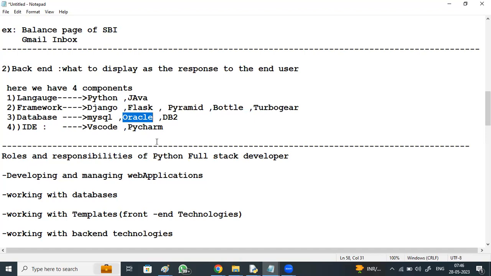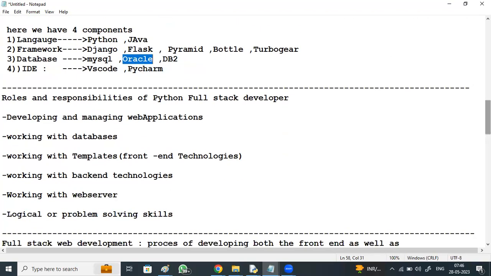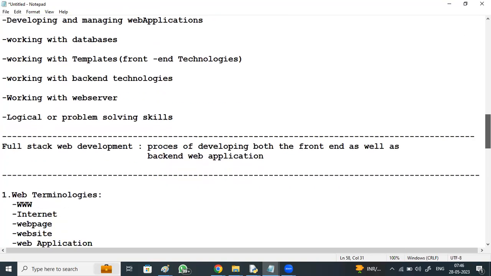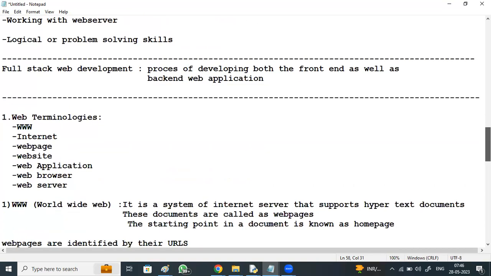Roles and responsibilities of a full stack developer: developing and managing web applications, working with databases, working with templates, that is front end, and working with backend technologies. You need knowledge of both the front end and backend, working with web servers, and logical or problem solving skills. It is the process of developing both front end as well as back end web applications.